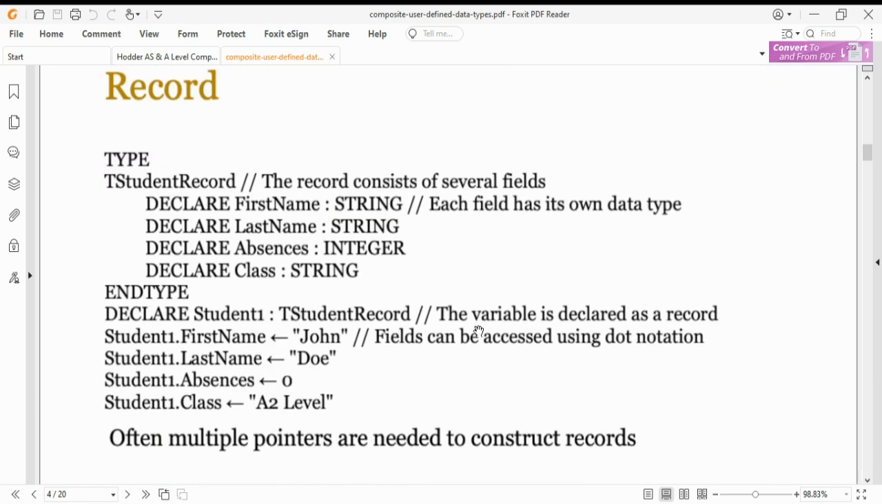So, for a record data type, the example is here. Type is student record. For the student, we have to store the first name of the student, the last name of the student, the absences of the student throughout the year, and then the class in which he was studying. So declare student one as the student record. This is the first instance.